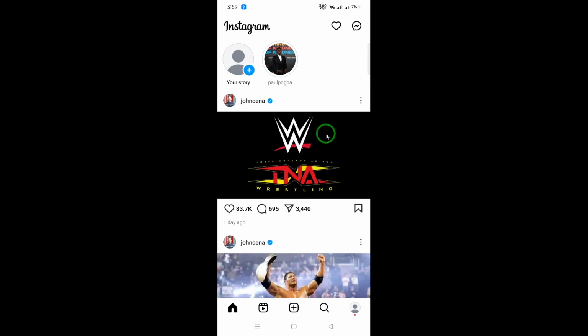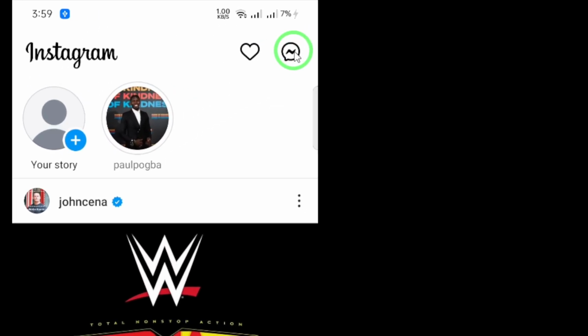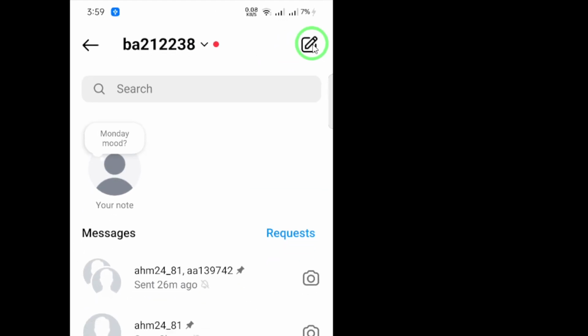Next, look for the messages icon at the top of the page. This icon resembles a paper airplane and is usually located in the upper right corner of your screen. Give it a tap to enter your direct messages.